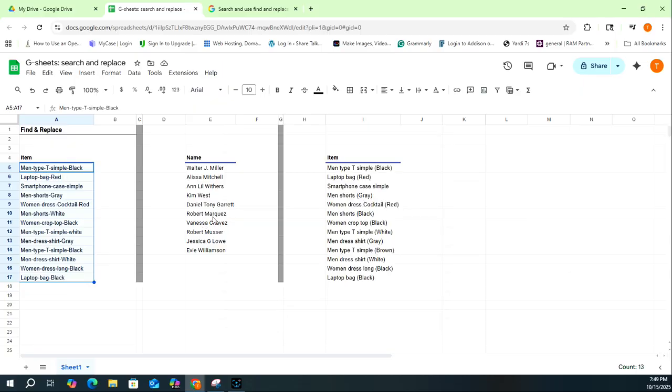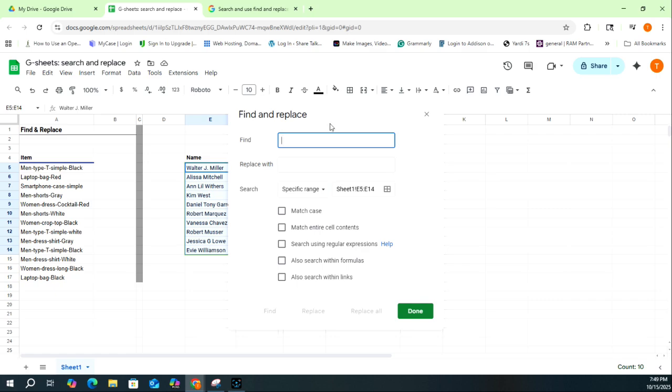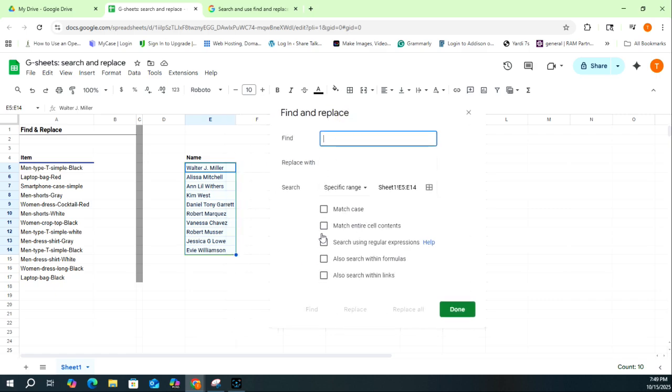Also, using the find and replace feature, you can remove middle names from this data set, and I can show you how to do that. I want to highlight all those names, hit Control H. And what I'm going to use to remove the middle names is this special little feature called search using regular expressions. When I click that, I have the ability to use special expressions to remove and replace data using special characters.